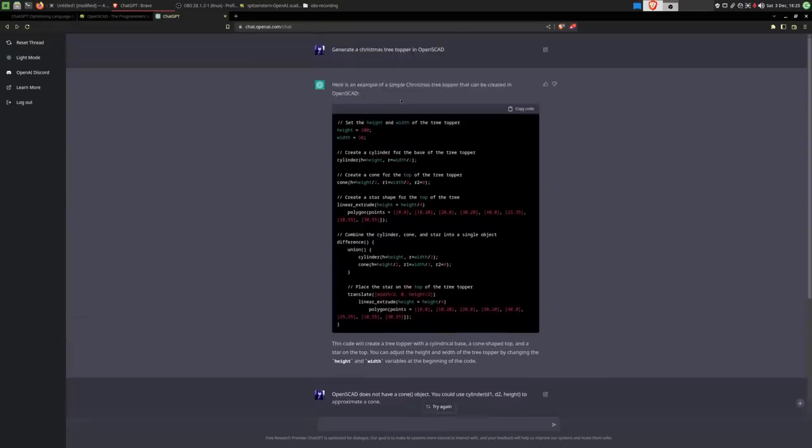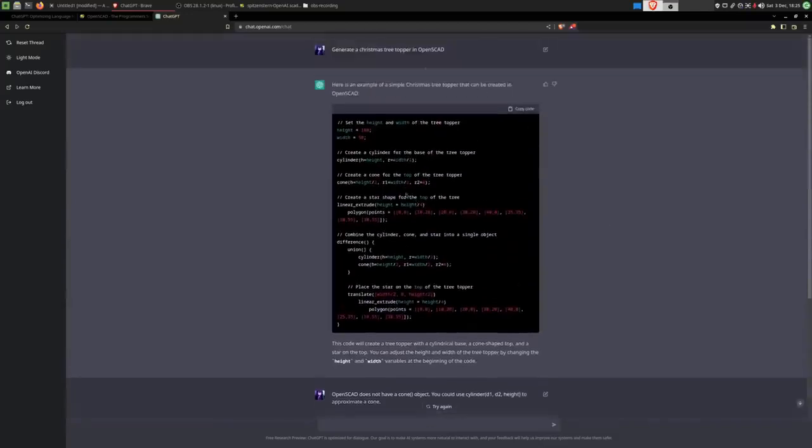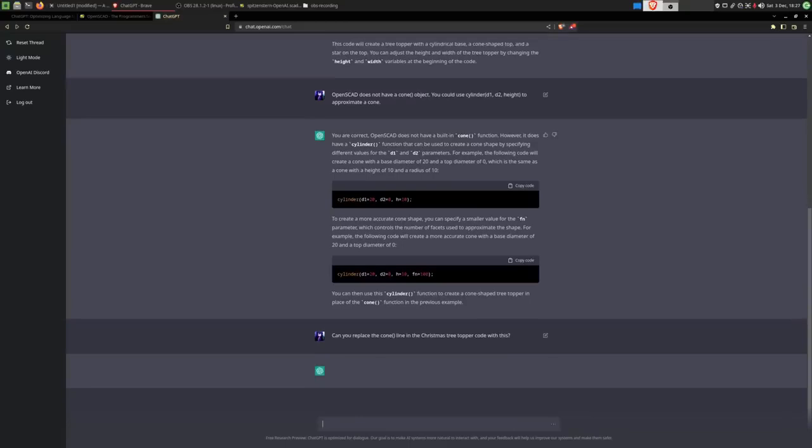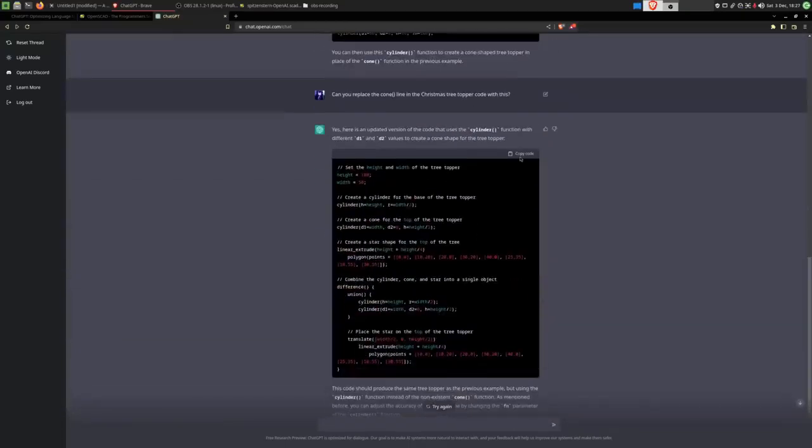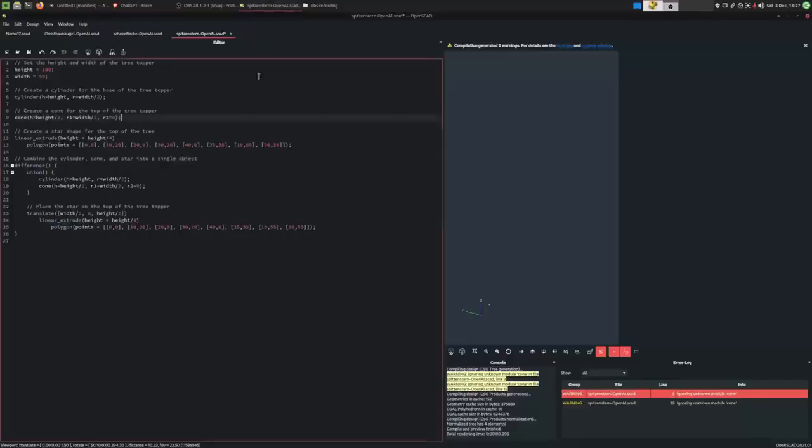I'll have to ask it to apply this knowledge that it has just gained to the code it has written up here. So I now ask it if it can replace the cone line in the Christmas tree topper code up here with this new knowledge. It seems like it understood. So what do we get?